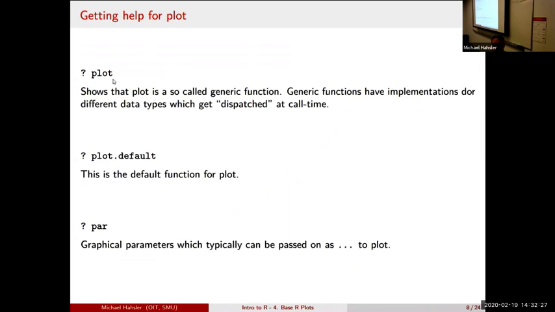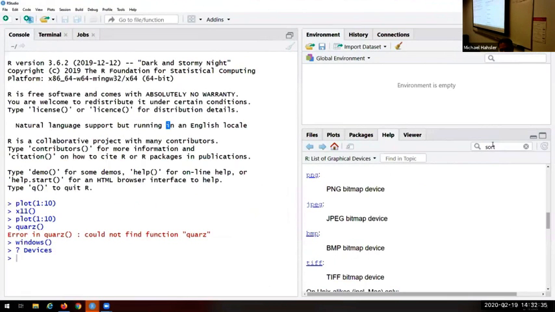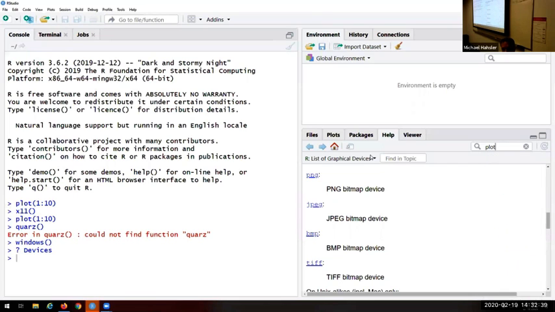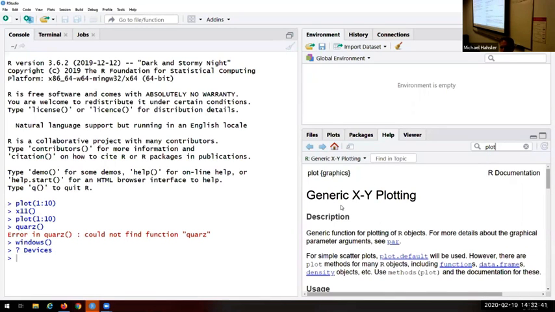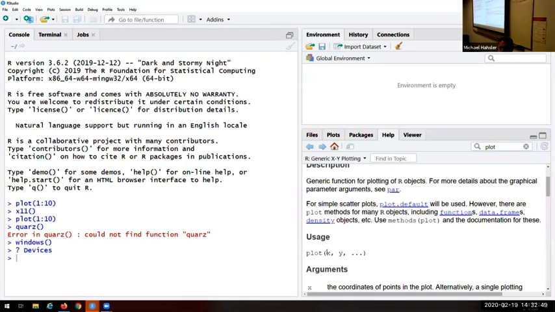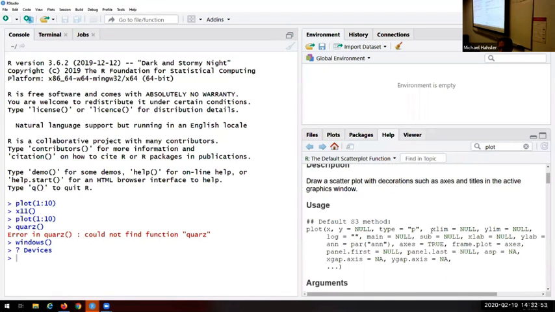Okay, now let's go through how you find help for that. So question mark plot would give you help. You can also just go here. Instead of question mark, you just write plot in your help window, and it says here it's a generic XY plotting function, and it says that for simple scatter plots, it actually uses plot.default, because here it actually says not much about it. If you click on plot.default, you will see it has lots of arguments.